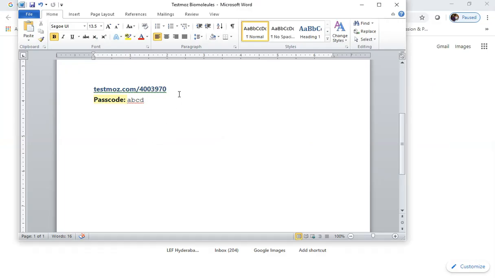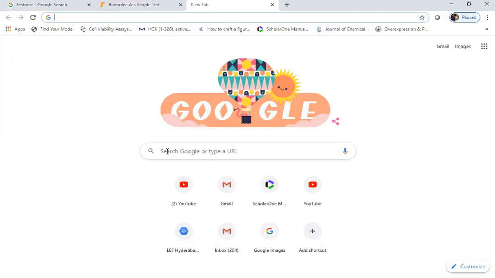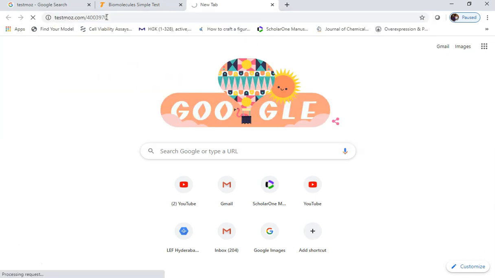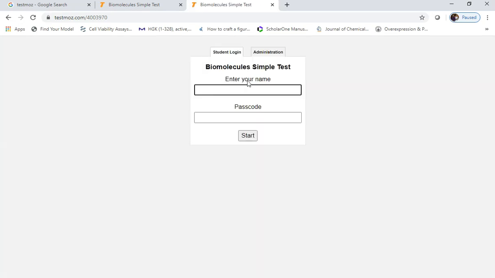Now I am a student answering. I want to answer this question. My teacher pasted these two pieces of information, URL as well as passcode. ABCD is the passcode, and I'm just copying the URL, going to Gmail and just pasting the URL here. It is asking to write your name. I'm just writing some name, and the passcode is ABCD, the passcode the teacher gave.